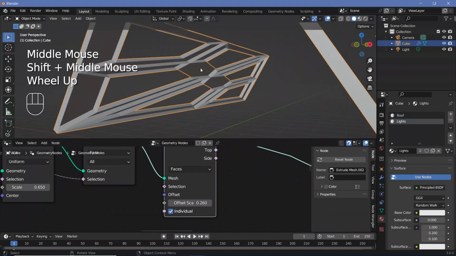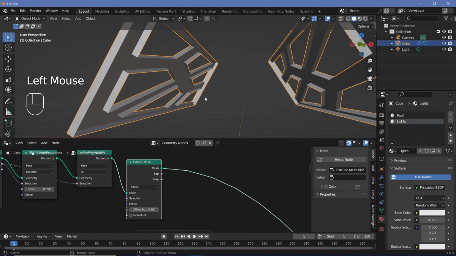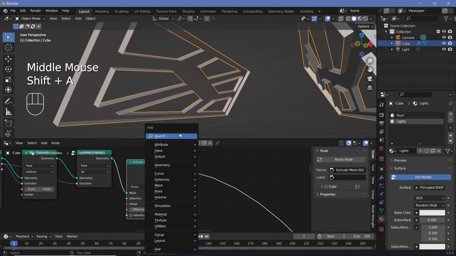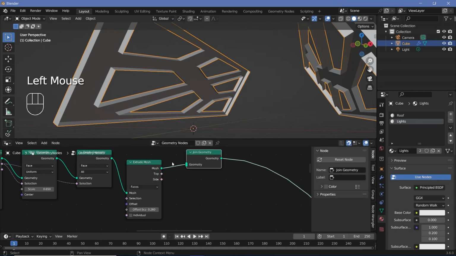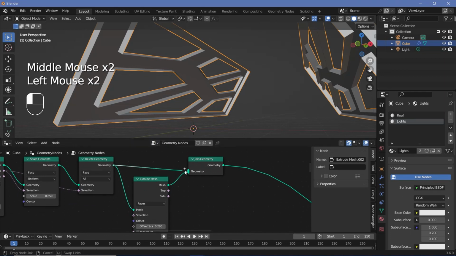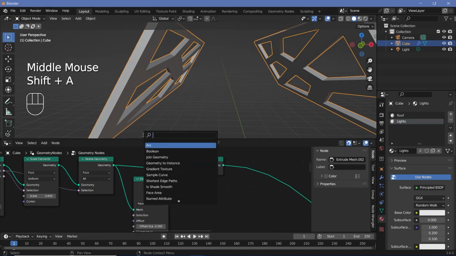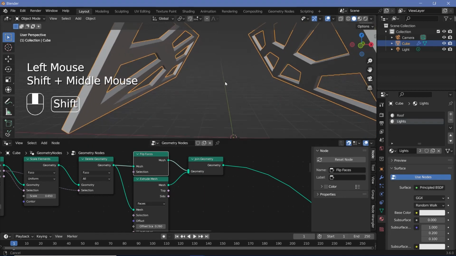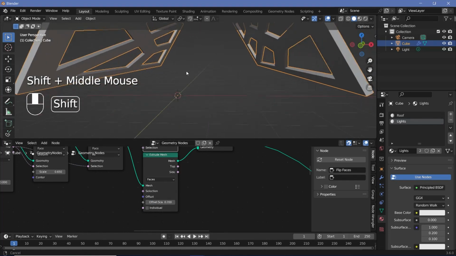And to remove all of these connections that are there in between, we can just uncheck individual, and that just makes it a nice offset. And then we have to fill up these holes. So I'll press Shift A, search for a join geometry, and we have to join it with the original geometry that we had before we extruded it. But again, remember this has normals facing outward, so we need to search for a flip faces node and plug that in right here. Now I don't need it to be this fat, so I can change this offset scale to something really small, maybe 0.1 or 0.2, and that should be good enough.